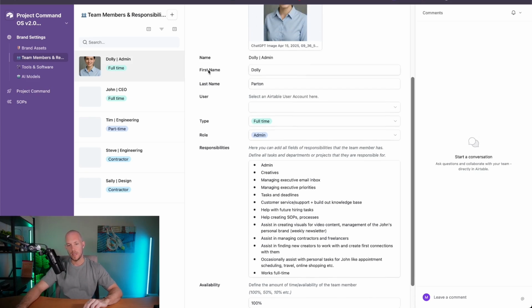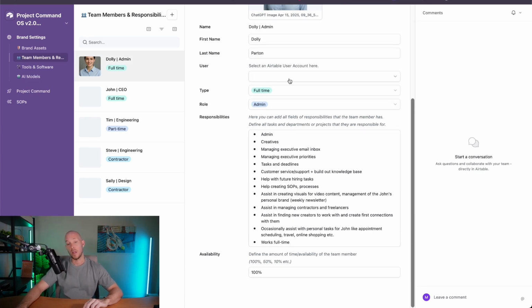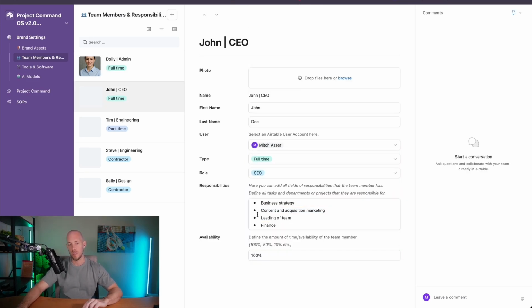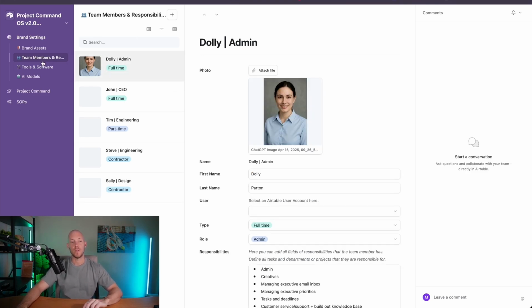So in here, under team members, you've got your name, what their role is, what type, like how often are they working? Is it full-time, part-time? And then we list out all of the things that they do within the company here. So we have in here all of this type of stuff: engineering, all of the automation stuff, engineering, designs. The more detailed you can be in this section, the more accurate the AI will become, so you want to make sure you fill that out as well.